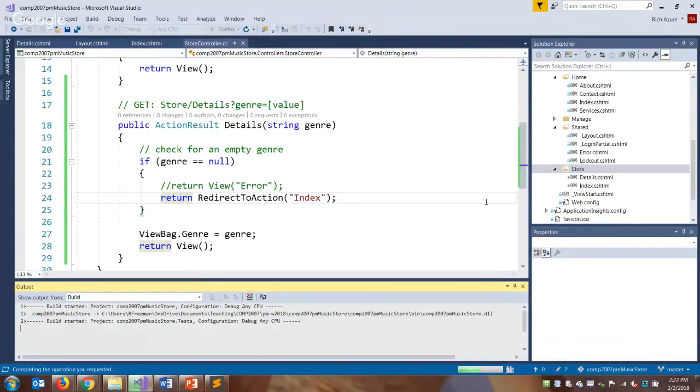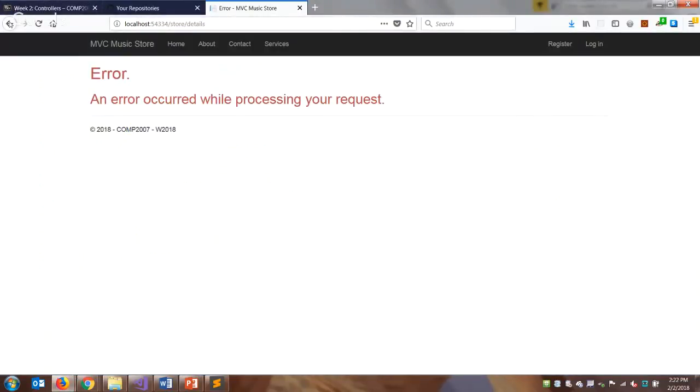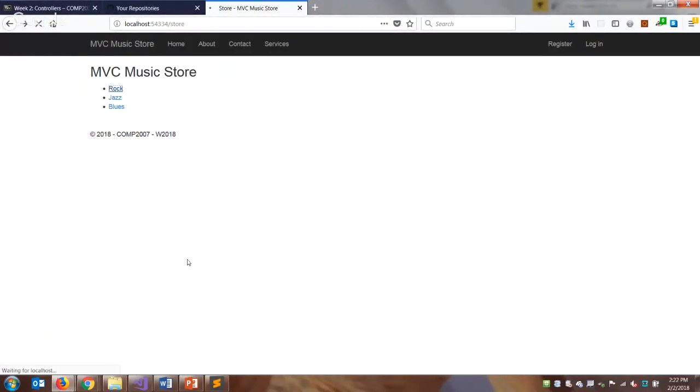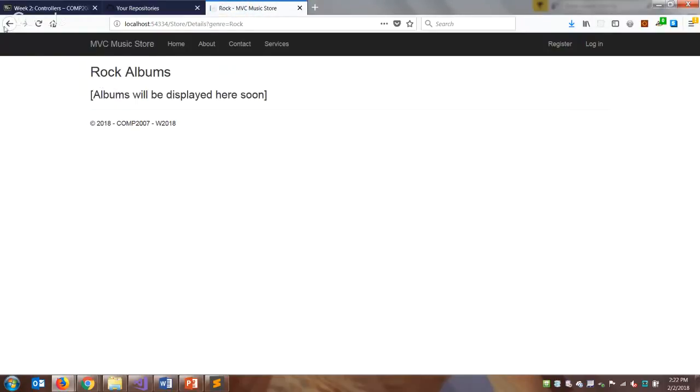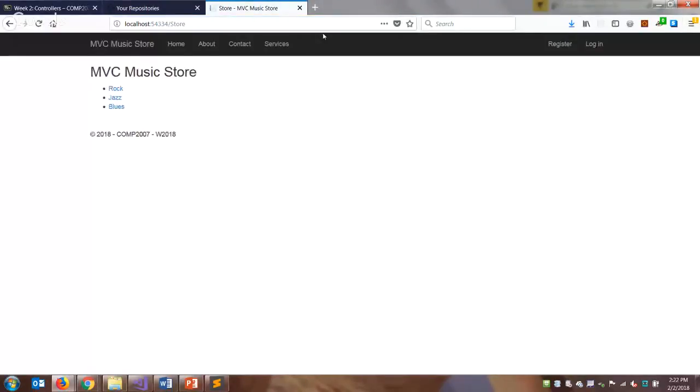So I'll build one more time. I'll make sure these still work when I select the proper genre. Which they do. And now I want to make sure when I take out the genre, my redirection works and it brings me back here where I can pick.